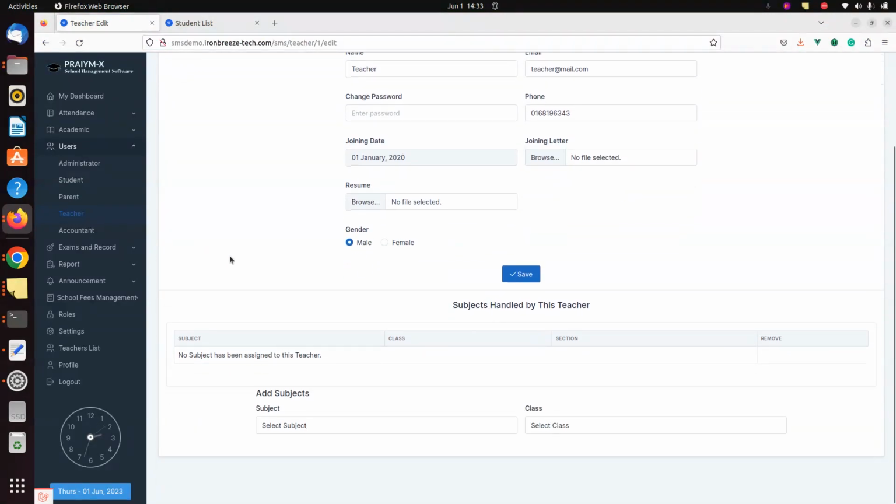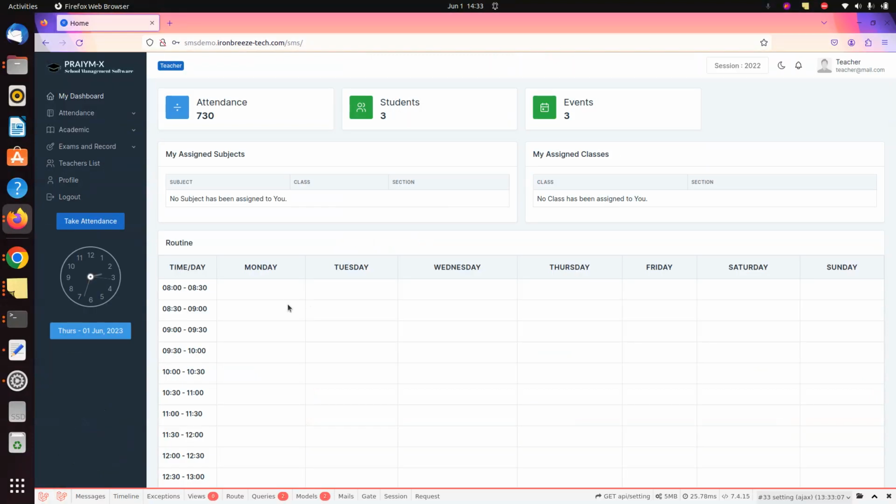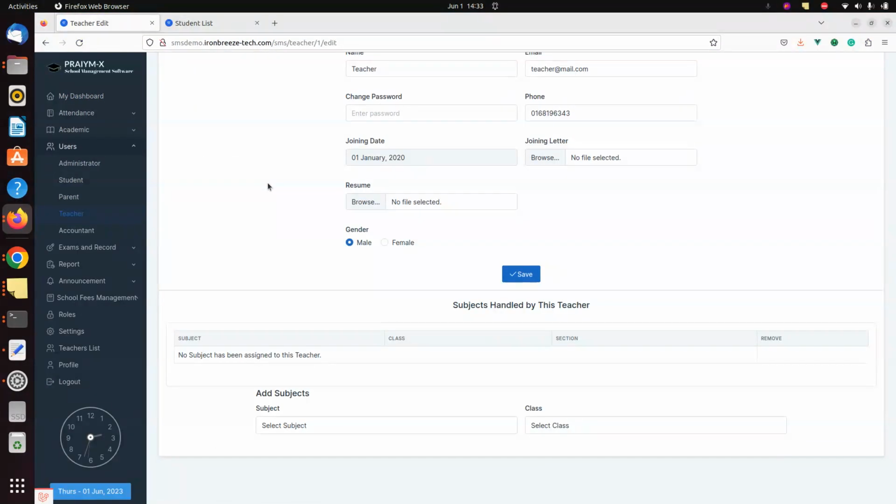And decide to assign a subject to this teacher. I've talked about assigning a class to a teacher. That is not done here, it's done on the class section. But if I want to assign a subject to this teacher, this is the place to do it. So I can come here and decide to assign. If you look now, under my assigned subjects, there is nothing there. So I can decide to assign, let's say, geography for SS1A.